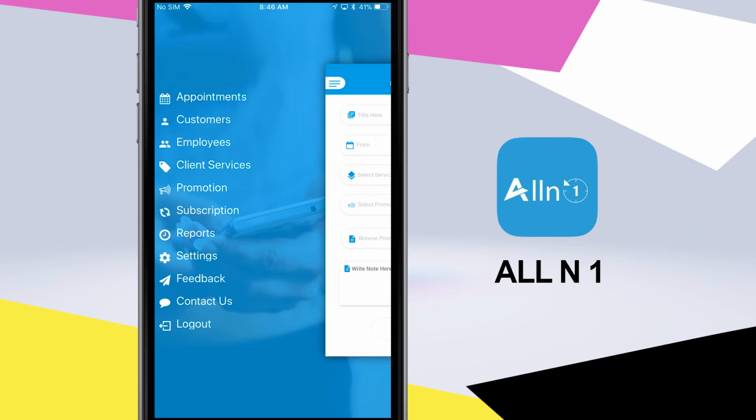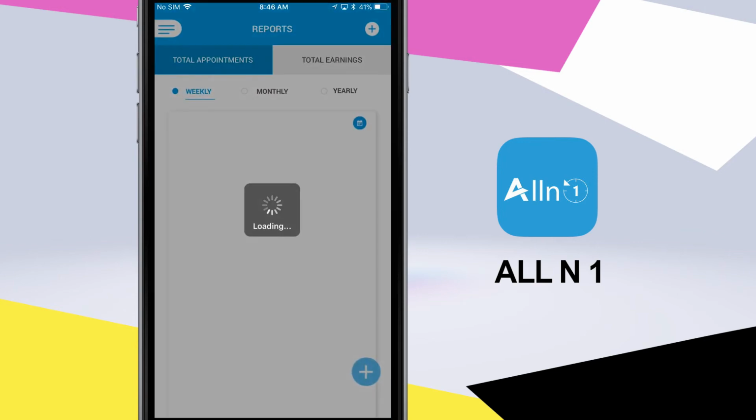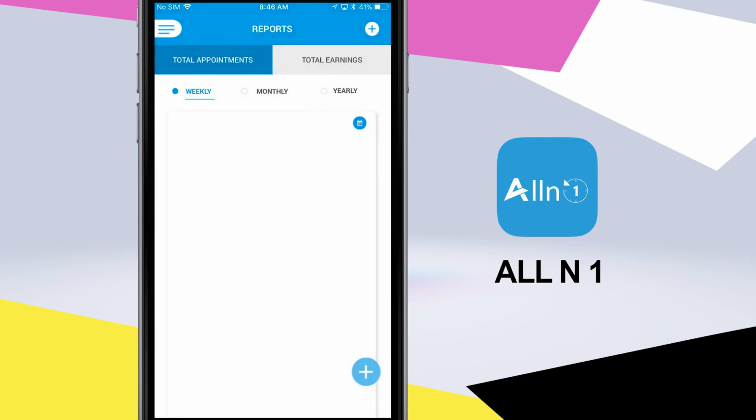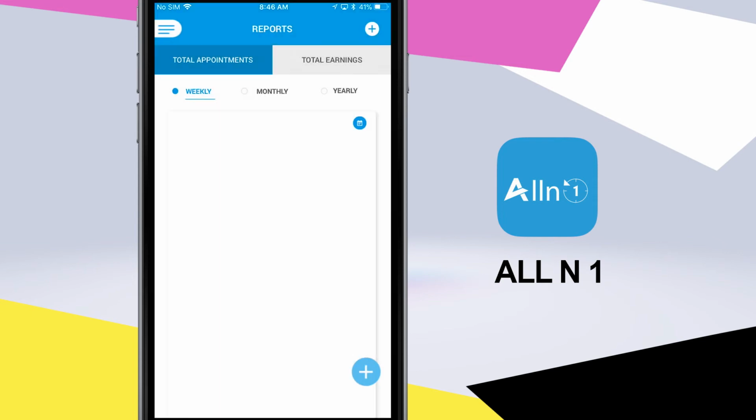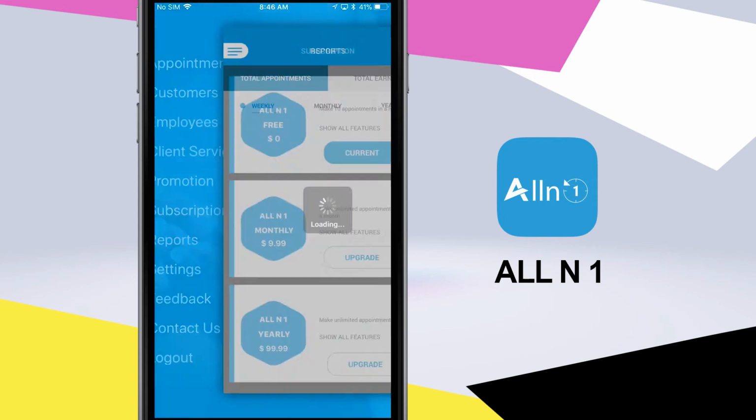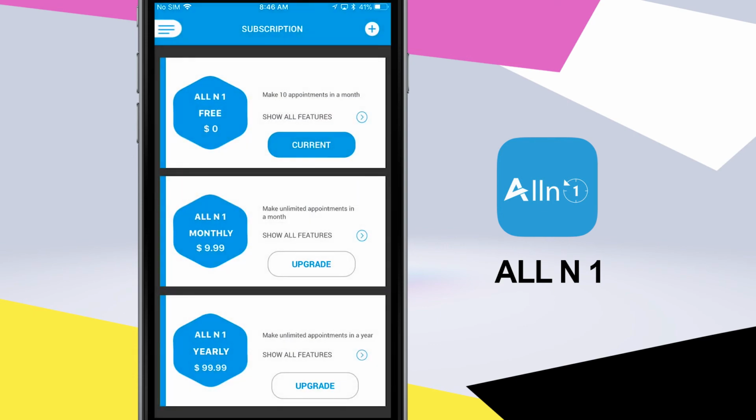Now reports are going to be really cool because this will give us an option to create weekly, monthly, or yearly reports based upon your service. We can do it by employee, client services, or even just an overall general email. You'll also notice in the top of the field we can actually filter by total appointments and total earnings. And again, this is all going to be based upon your subscription.